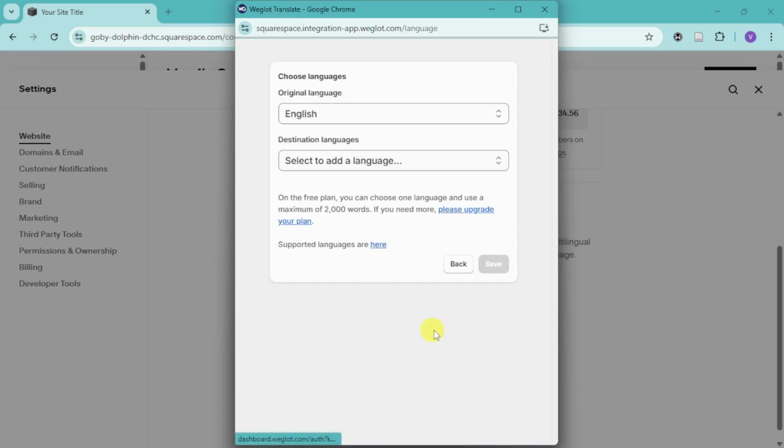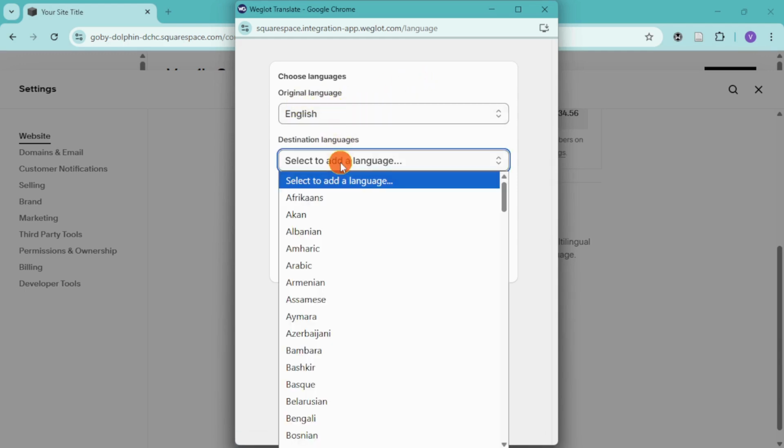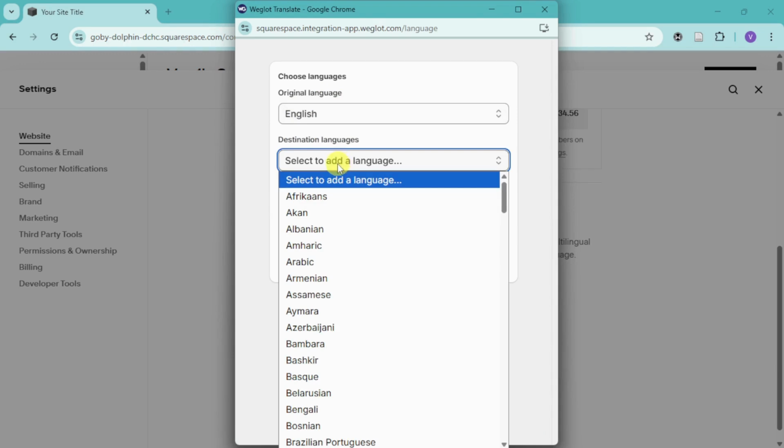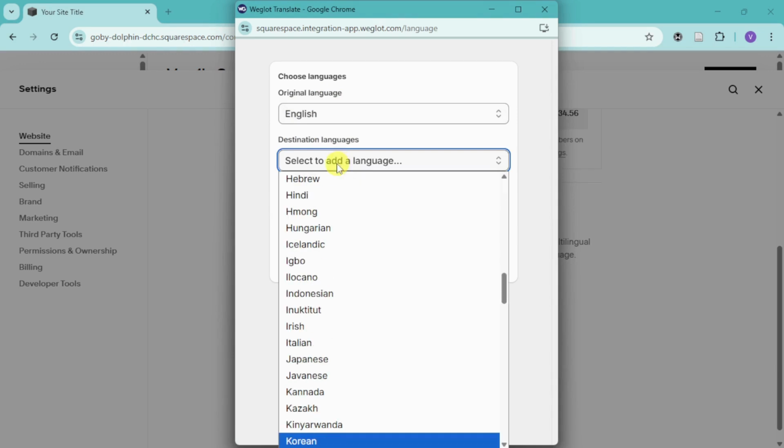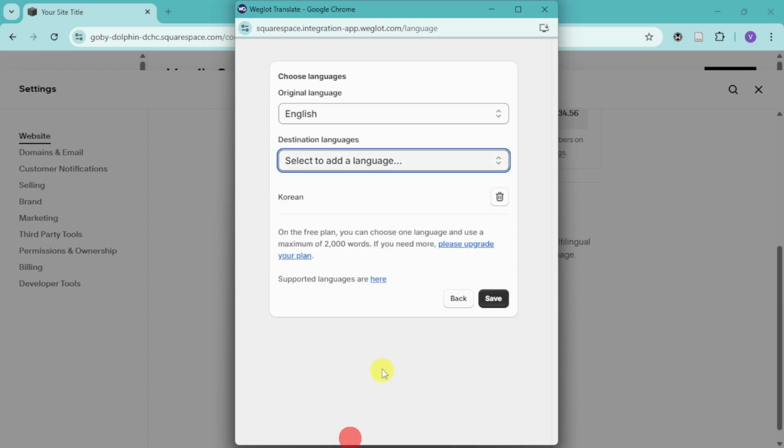In here, as you can see, I have successfully signed up. You can just choose in here the language that you want. Our original language will be English, and you can choose in here the destination language that you wish to have. For example, let's choose in here Korean. Just click on this. And on the free plan, you can choose one language and use a maximum of 2,000 words.